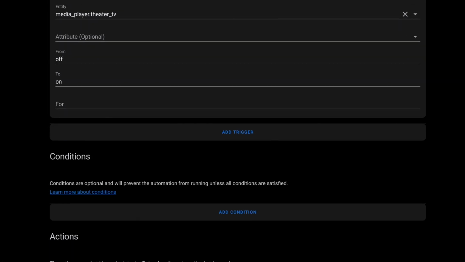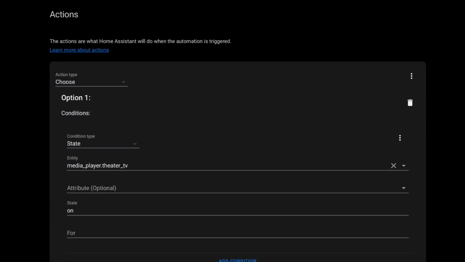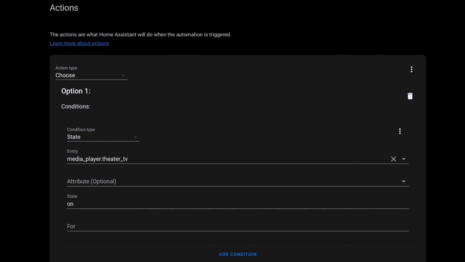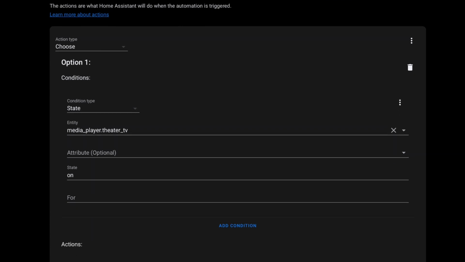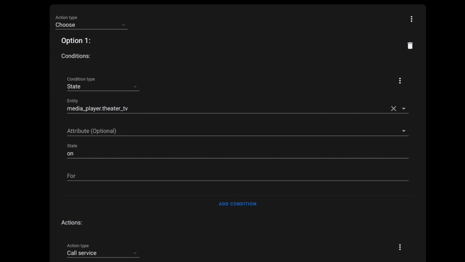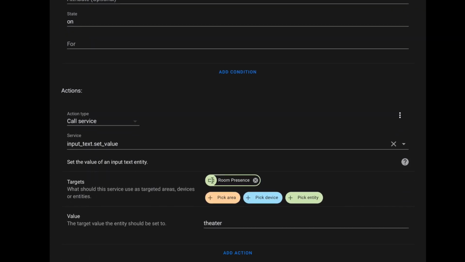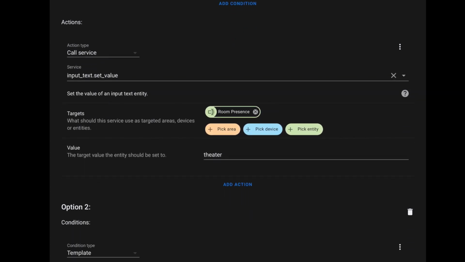For actions, we're going to use the choose action so we can evaluate what triggered the automation and then set the room presence sensor as appropriate. However, of all of these sensors, the TV is probably the most accurate because someone actively turned it on, so we want it to take priority. So we'll make it the first condition to check. So when this automation fires, if the theater TV is on, then we call the text helper set value service, identify our helper we want to update, and give it a value of theater.